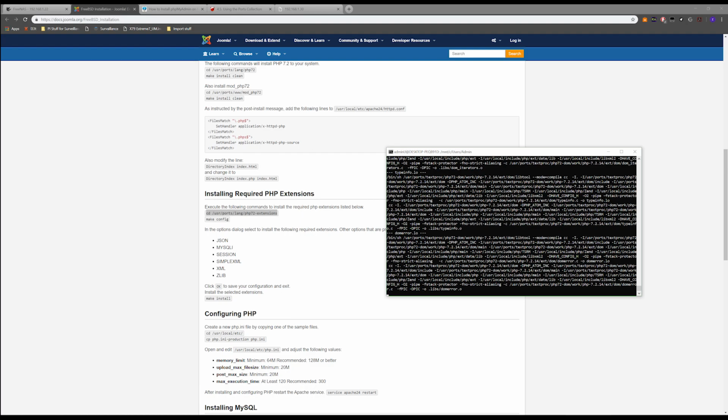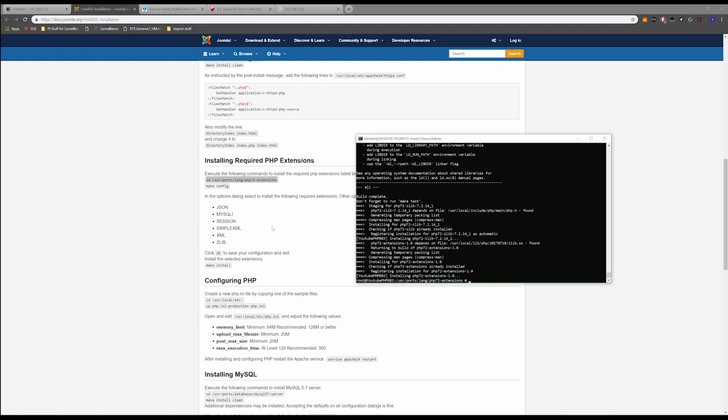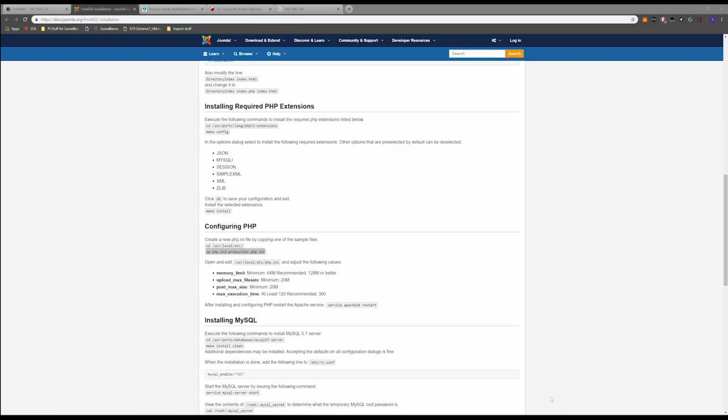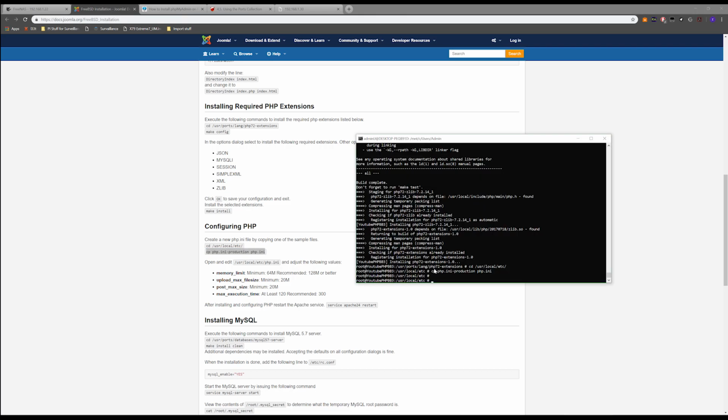So once you've got all that done and it's been installed, we're going to configure PHP. So you need to create a php.ini file by copying these lines. You're going to cd into this directory, and then we're going to just pretty much copy and paste like this. So Control C, Control V, or right click, however you're doing it, and then that will pretty much copy that file there from that directory to the current directory and name it php.ini. So that's that.